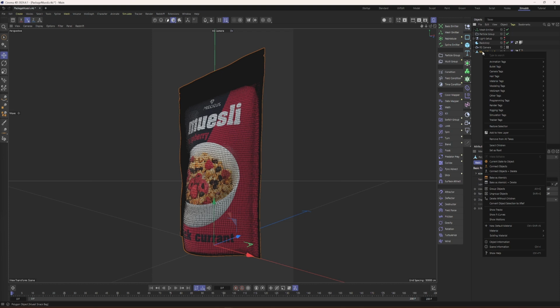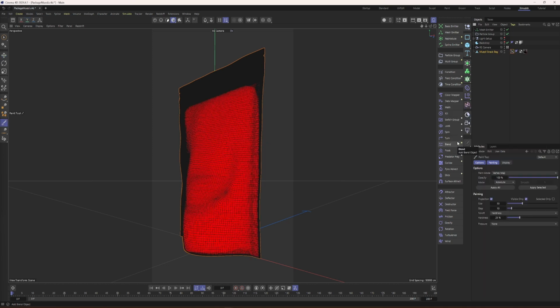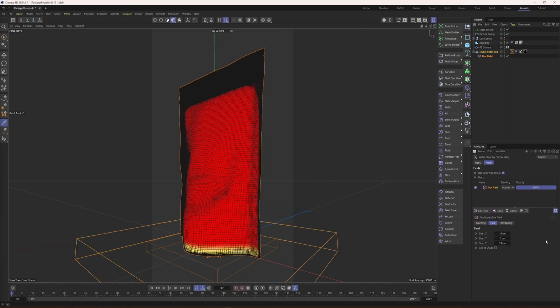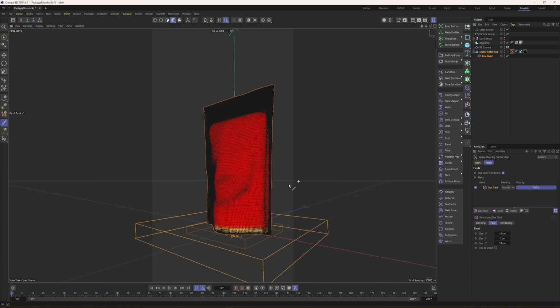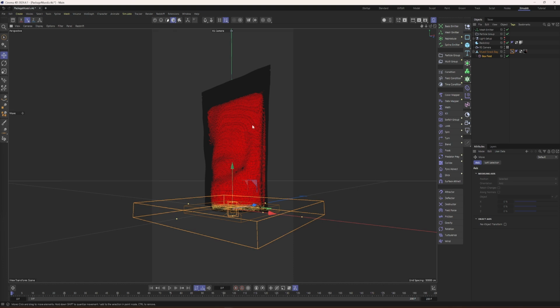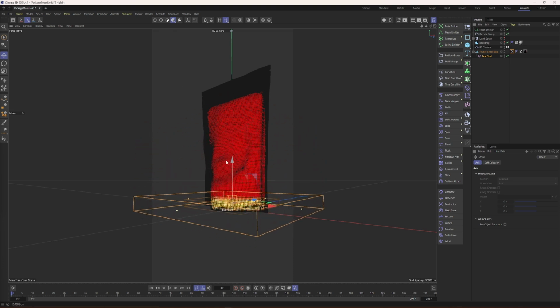Well, we need a way to mask the backpack from bottom to top, and we can do this with a vertex map. In the vertex map, we take a box field, and we change the size of the box field to 10 by 1 by 10, so it's a small size in the Y direction, and we can then move the box field from bottom to top.